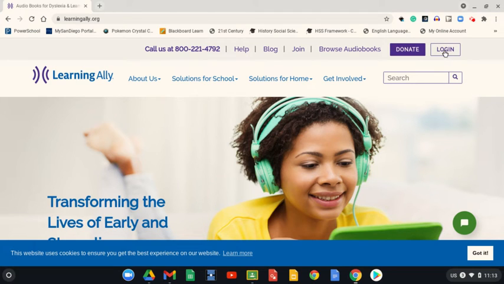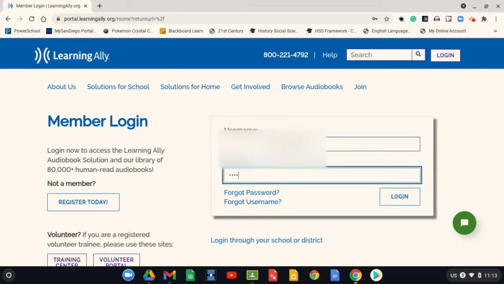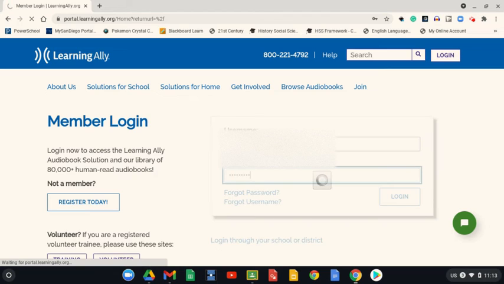First things first, your school will have to create a teacher account for you. So once they have done that, you will have access to this page, and I'm going to log in here just so you can see what that process will be like once you're all set up.